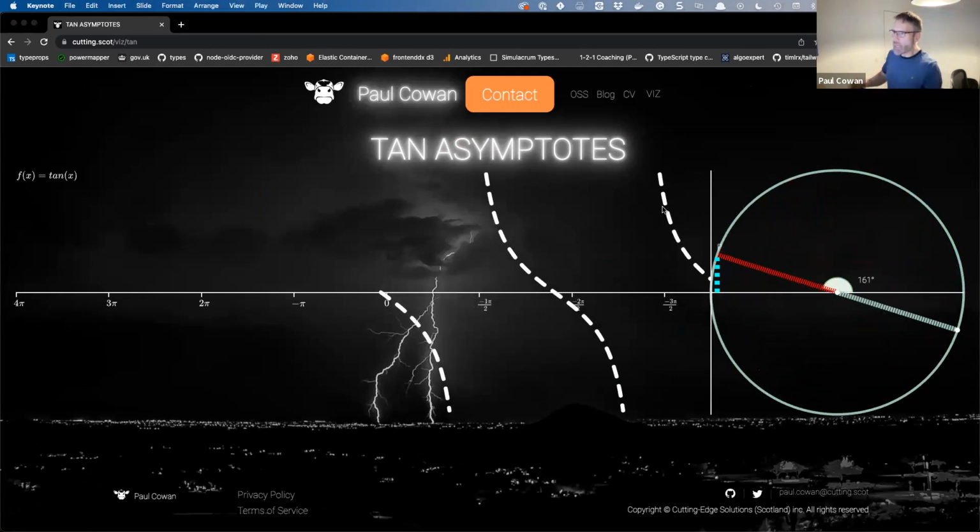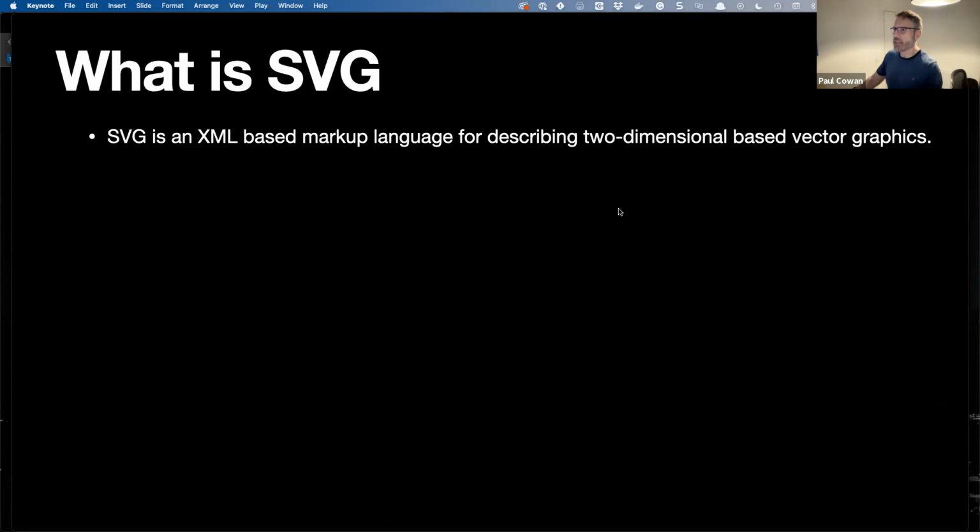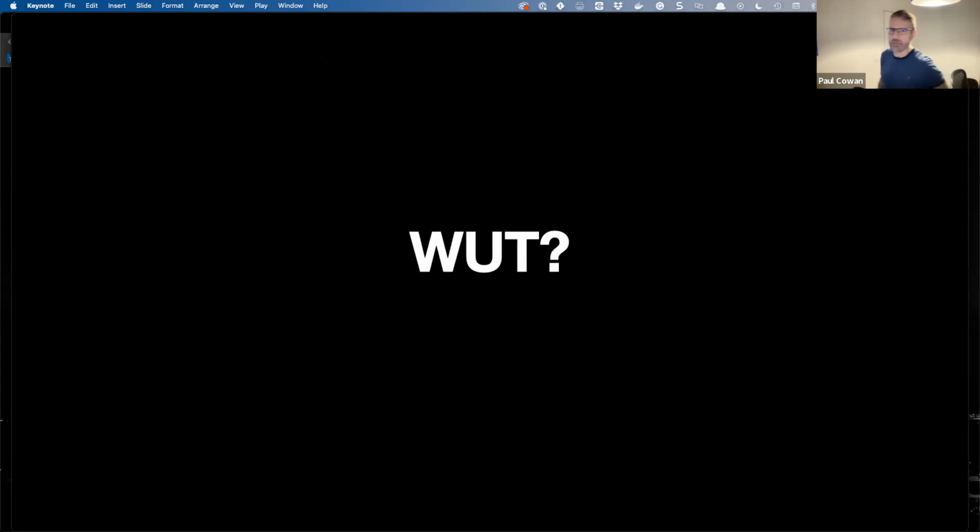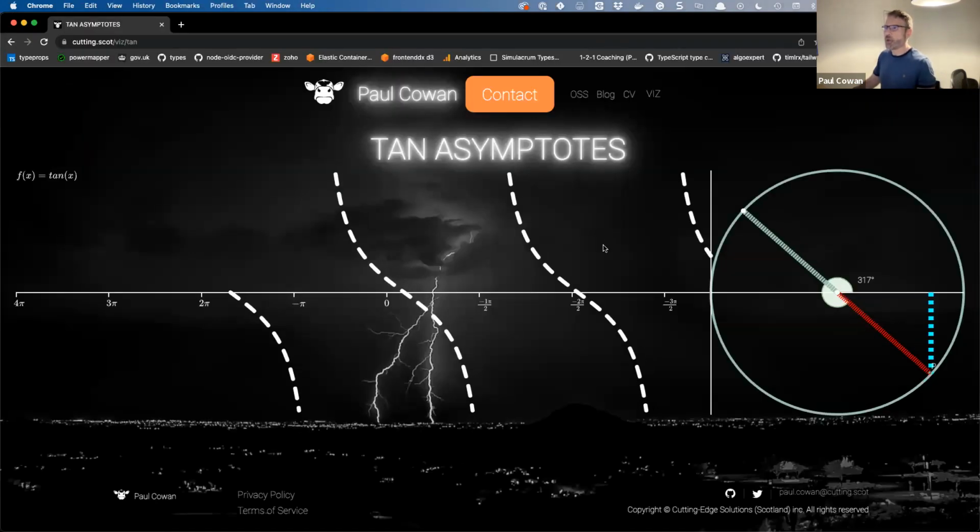I think it's important, if you'll bear with me for a few minutes, to really understand what this acronym stands for, because I think it's got lost. Scalable Vector Graphics. The Wikipedia definition is an XML-based markup language for describing two-dimensional vector graphics. And that doesn't say anything to me. I don't really know a lot about that.